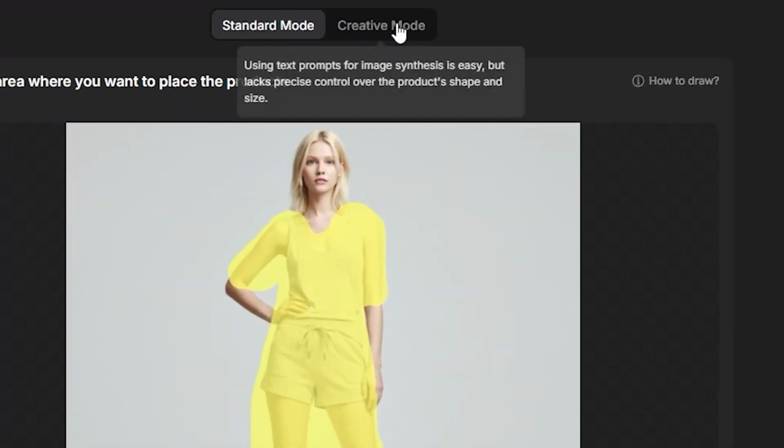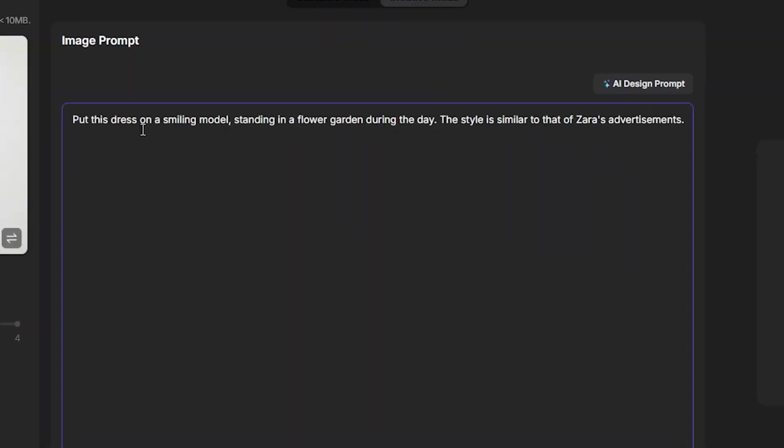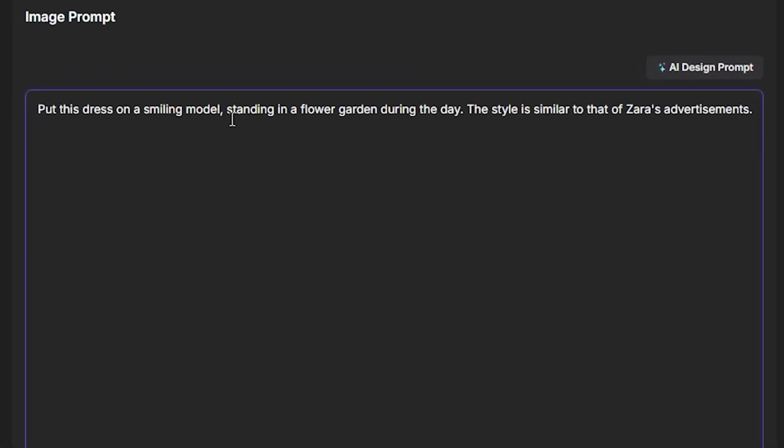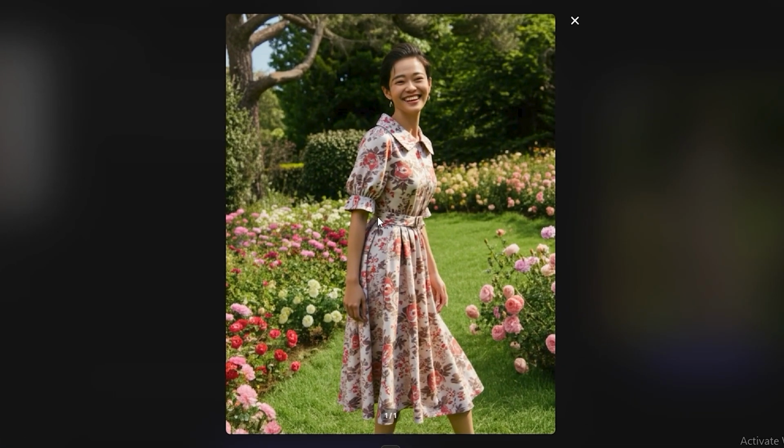Well, we also have a creative mode. So let's say if you don't want to use any pre-generated template, or if you don't have any model image, you can simply describe the prompt, and here you can see we have the prompt: put the dress on a smiling model standing in a flowers garden during the day. The style is similar to that of Zara's advertisement. And now if I hit generate, here you can see the AI generated the model and put that exact same dress on this AI generated model.